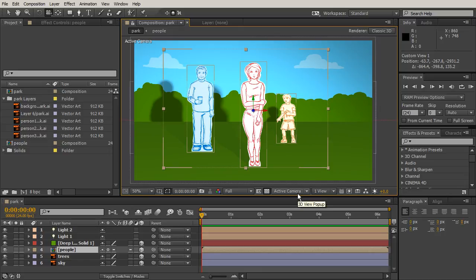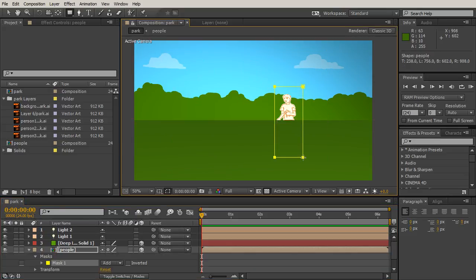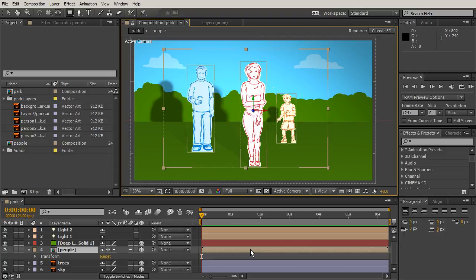There are some things that you need to keep in mind when using collapse transformations for your pre-comps. If you wanted to mask any of these features, so if we were to grab our shape layer and, with our people pre-comp selected, let's say we just wanted to mask our child or our boy over here, we have already broken that effect. You won't be able to collapse your transformations and add a mask to that pre-comp. However, I'm going to delete that mask.